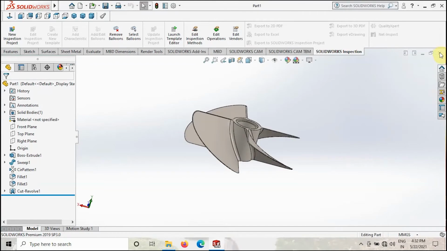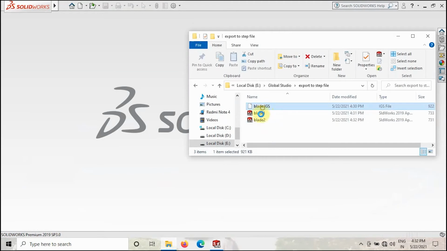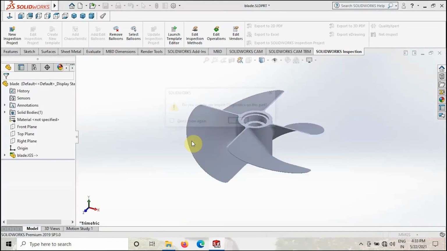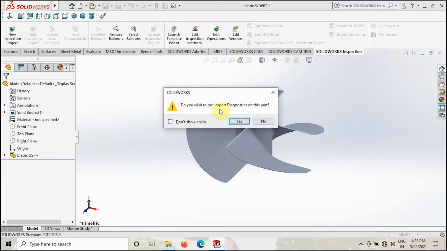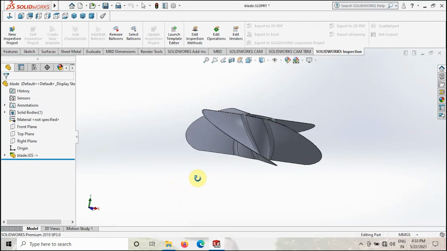Now we will try to open this in SolidWorks. I will close this window, go to this folder, click this file and then drag it to the SolidWorks window. This one is reading the model now. It is loading, guys. As you can see, it is asking for diagnostics. Click no. As you can see, guys, here we successfully exported and imported the CAD model.